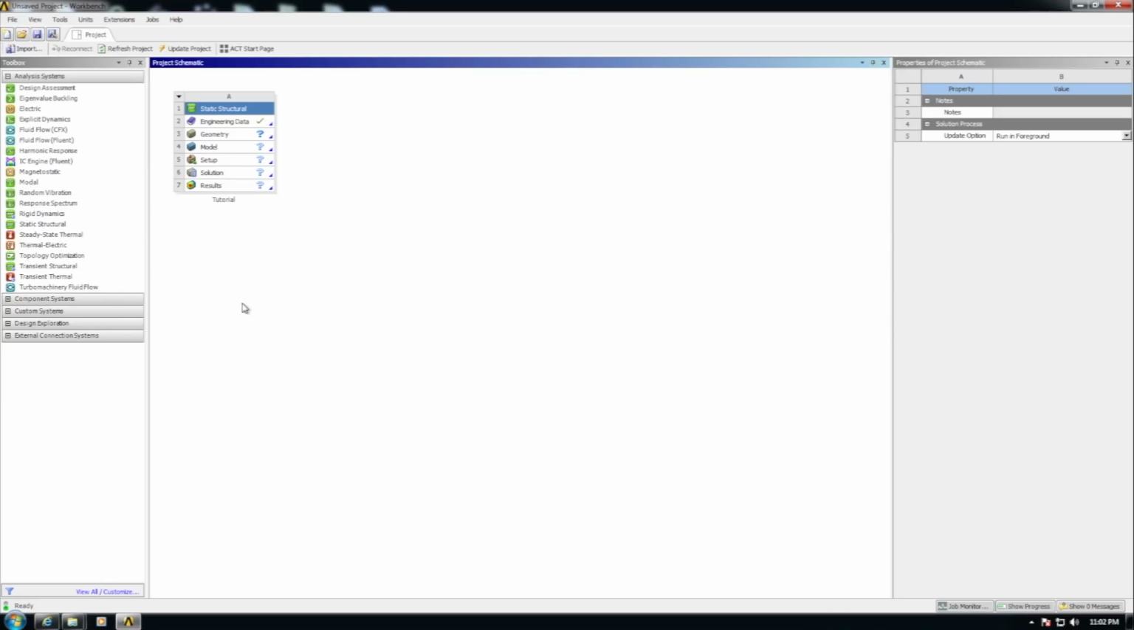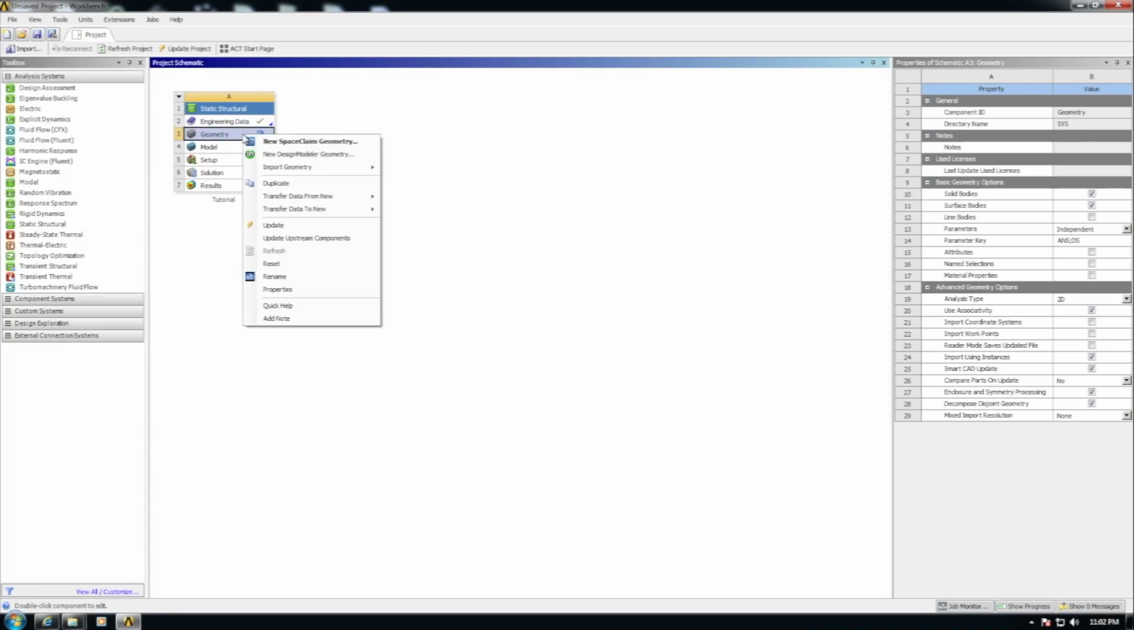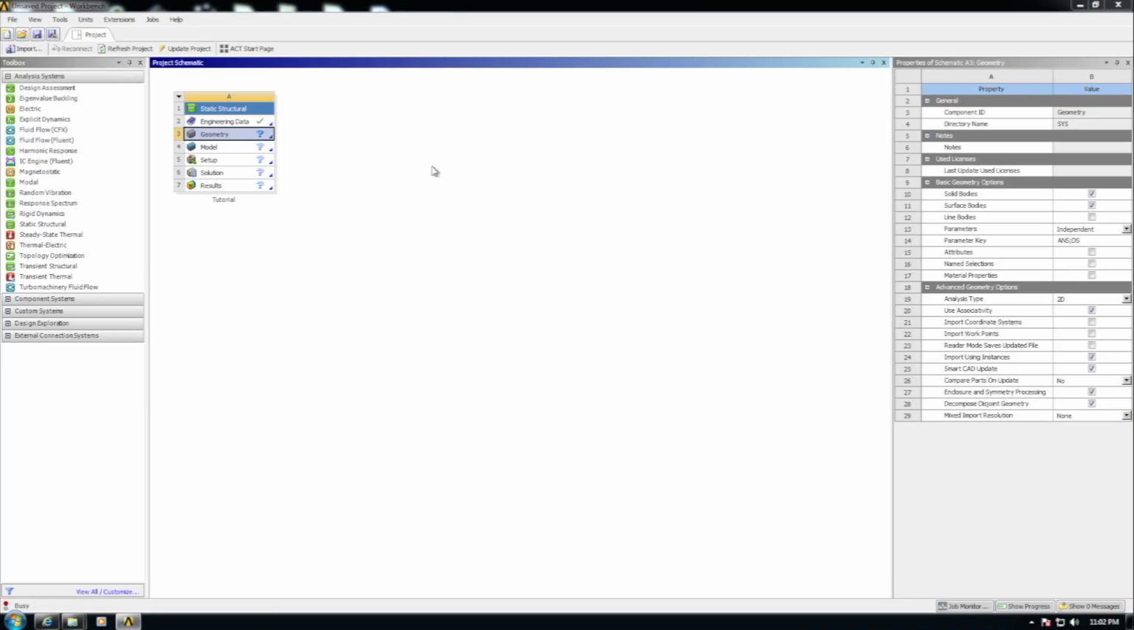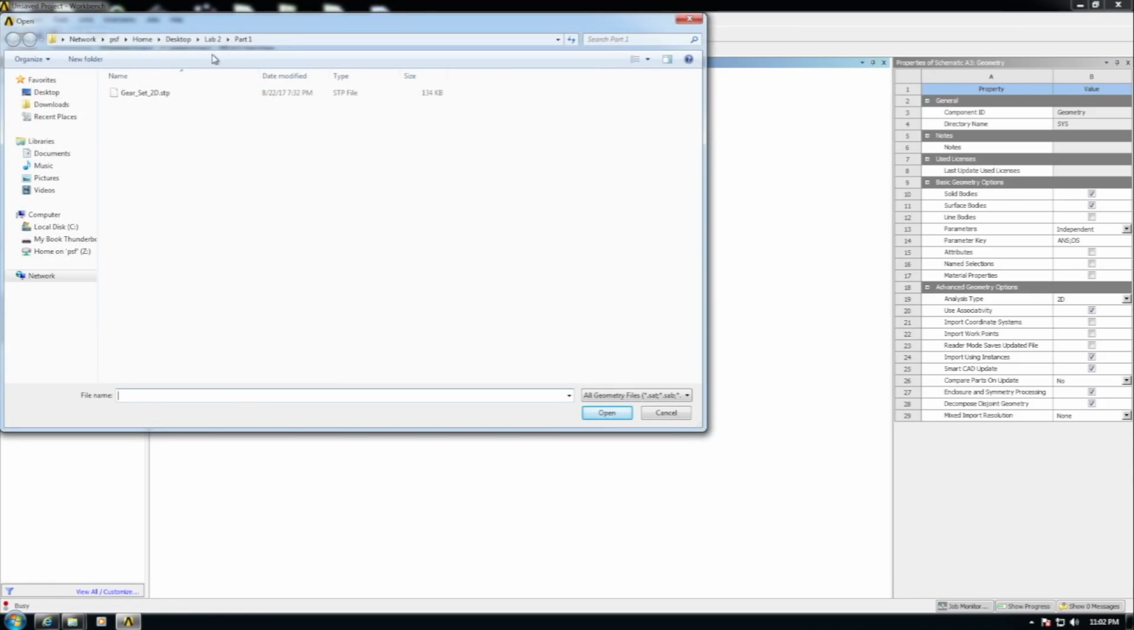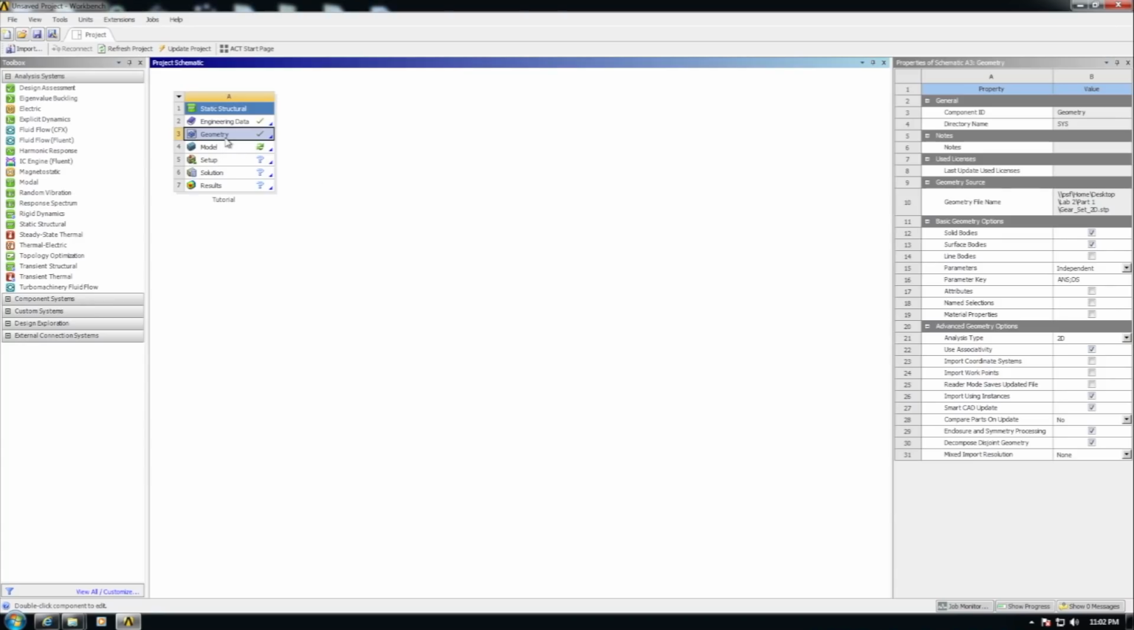The next step will be to actually import your geometry. So I specify it for you and give it to you in this lab. What you can do is right click geometry, import your geometry, go to browse. You'll see that I made myself a nice folder here, lab 2 part 1, where I put the gearset2d.stp, which is a step file. You can then open it. And then you'll notice that this now turned into a check mark. So your geometry is set.